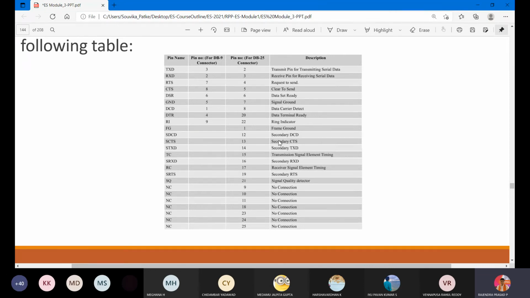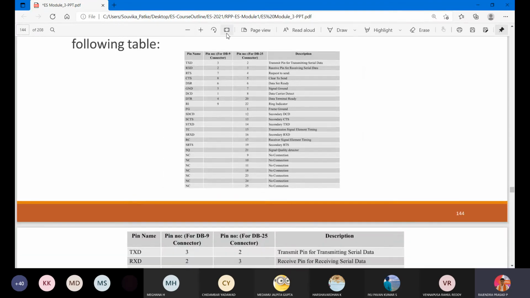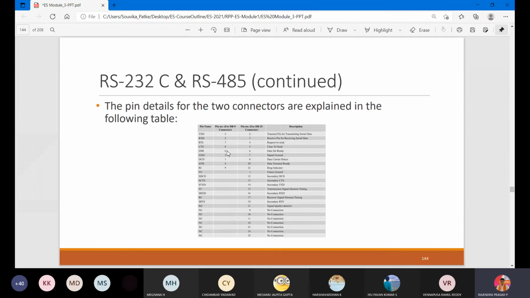Then we have frame count, secondary DCD. There are multiple pins in there, and a few of the ports are not connected, no connection. So if there is no connection present here, why are we using those bits? In the future, if you get any of those types, you can utilize them. You observe that these pin numbers I spoke of are with respect to DB9. Similarly for DB25, these are the pin specifications. So these are the things which you should do.